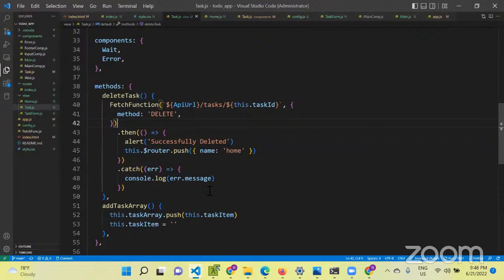Okay, you can use this message in some other style also. I mean, you can use this message as you want. You can create a new component and display this message inside that component. But for now, we are just logging this message. If some error happens, we'll be logging that message in the console.